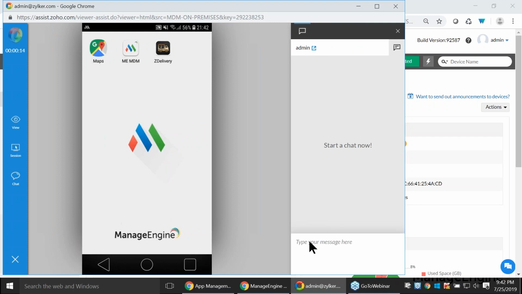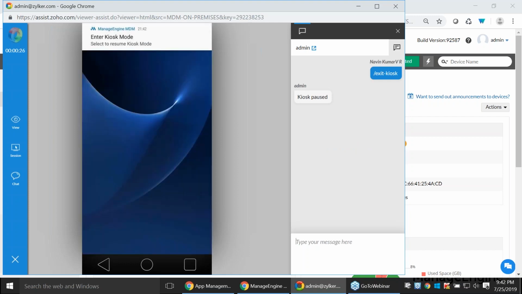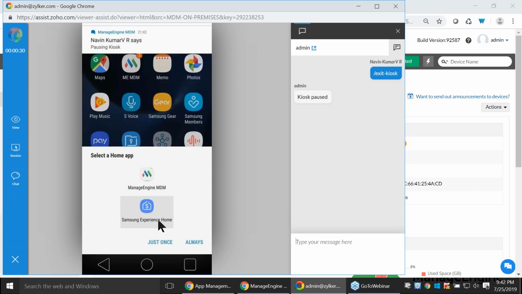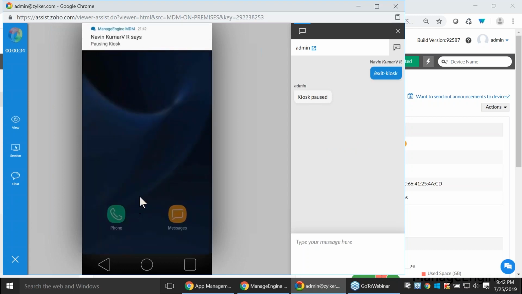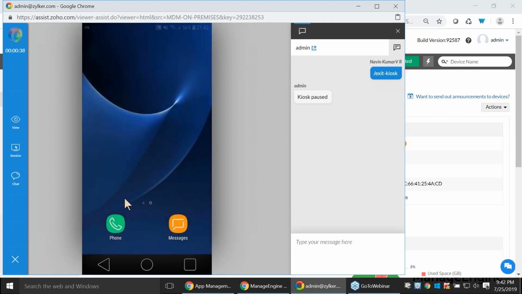So I can pause the Kiosk mode as well. So I can exit kiosk, which would remove the Kiosk mode from the device and would allow me the ability to go ahead and take a look at what is allowed on the device itself. So here I can find all the application details. I can search for the application.